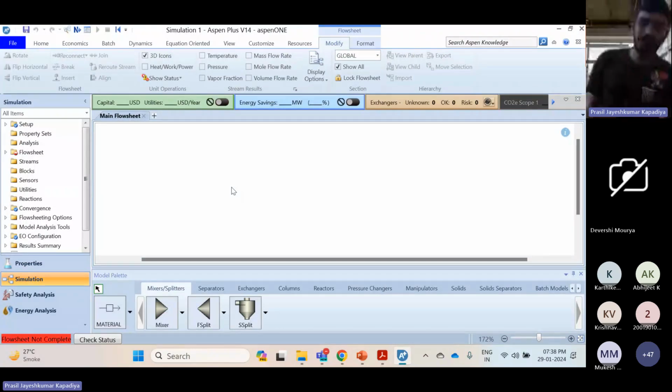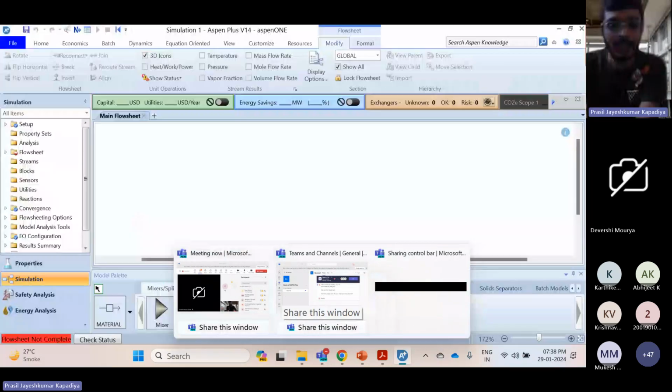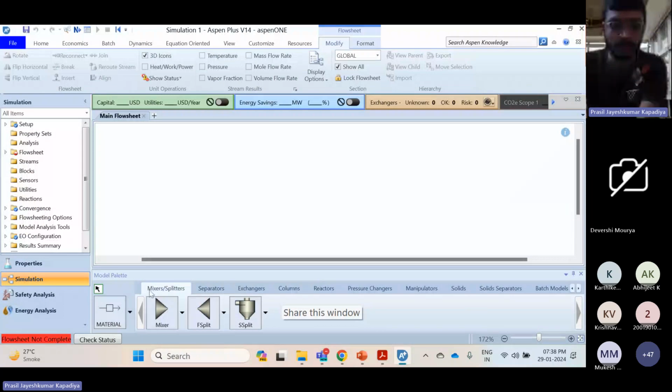We won't do the estimation using UNIFAC. We don't want to do that; it is not important for now. For calculating interaction parameters, it uses some different method, and that is not important for us right now. Someone is not muted. Okay.